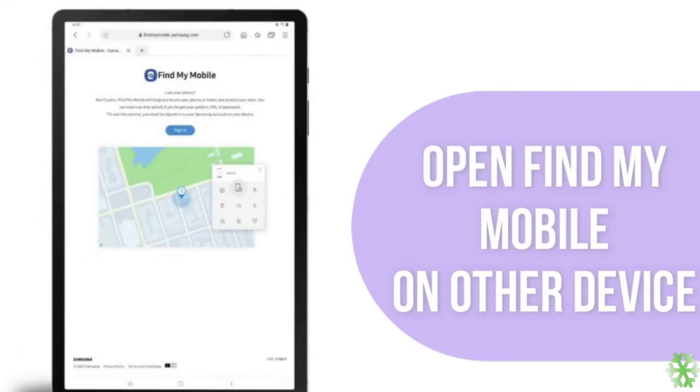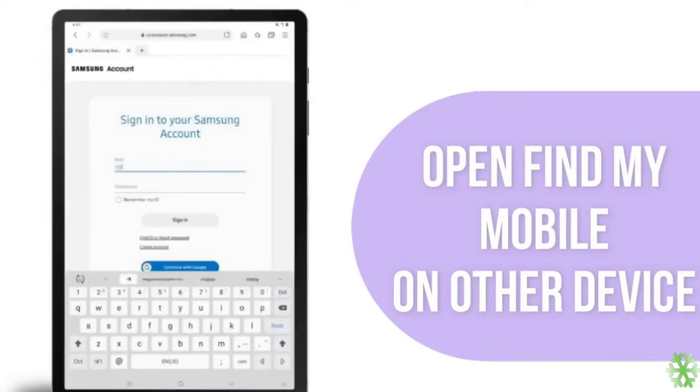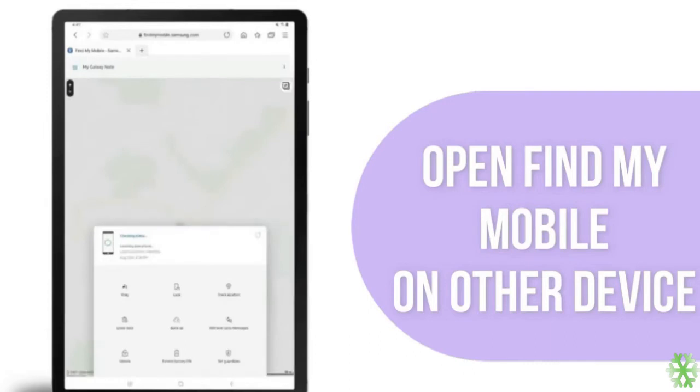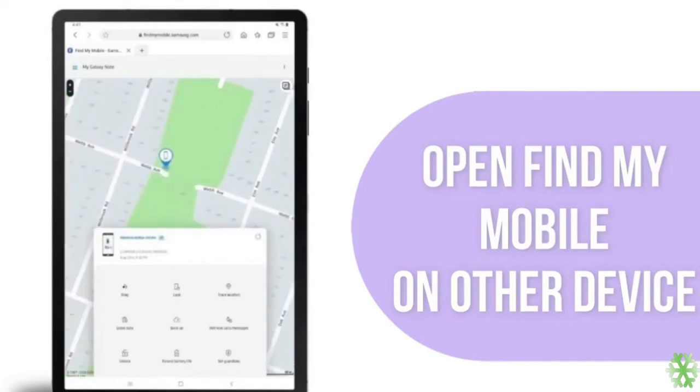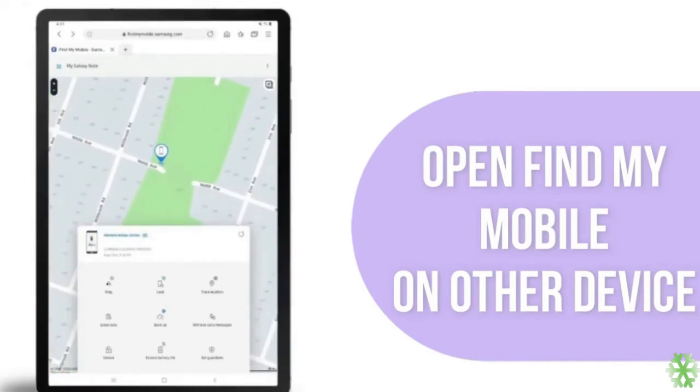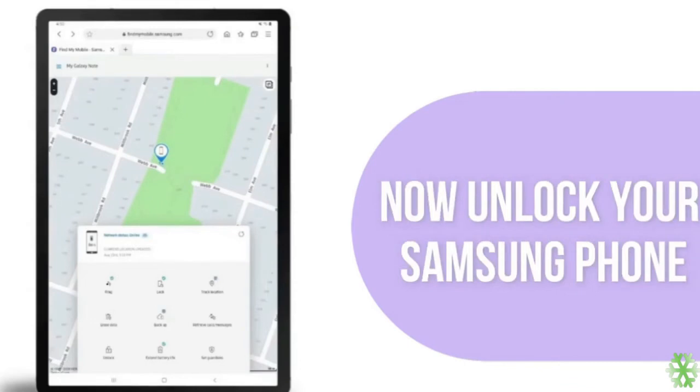Now, open the Find My Mobile app on another phone using your Samsung account credentials. Let the app locate your phone. Here, you'll get several options, such as ring, lock, track location, erase phone data, etc., but you need to select the unlock option.